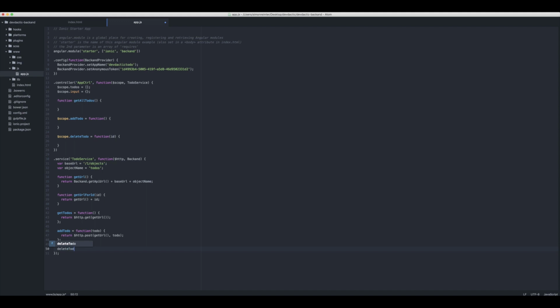The last one is delete to-do. And for this we need an ID of the object we want to delete. And we don't have to return anything here, but it's good to see that our request is finished. And what we do is we make an HTTP delete request to now get URL for ID, because we need the URL for this specific ID of the object. Alright, that's already our service. Make sure to return all the stuff we have here.